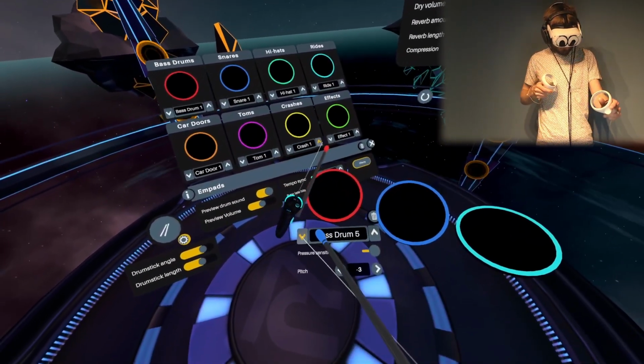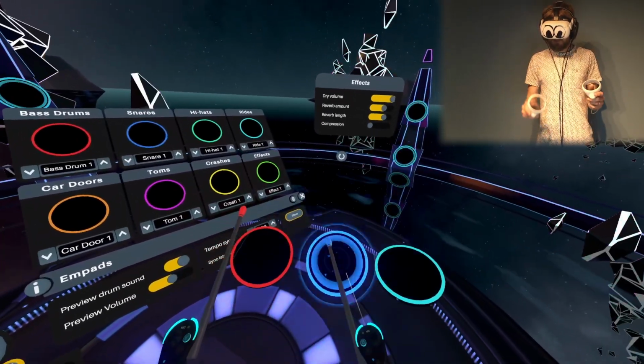I don't really like this kick drum actually. I'm gonna change the snare.